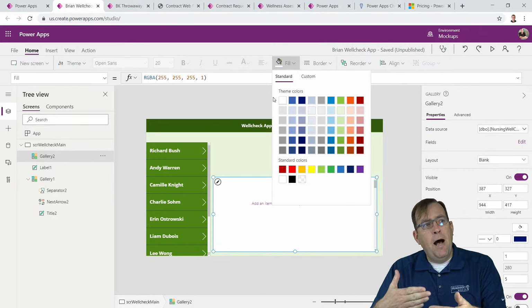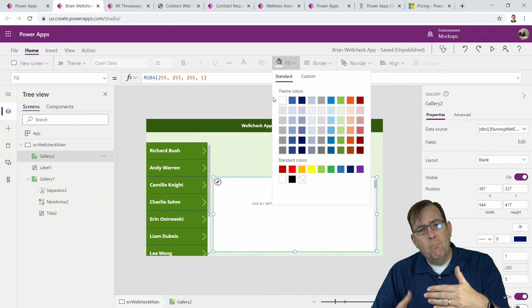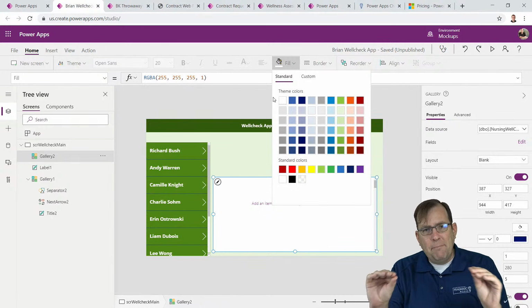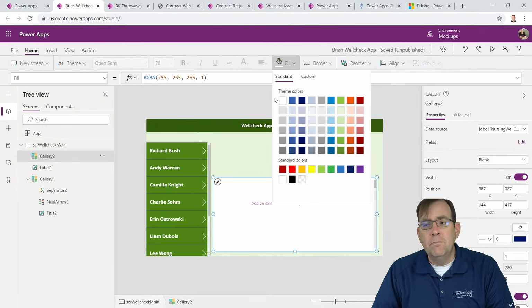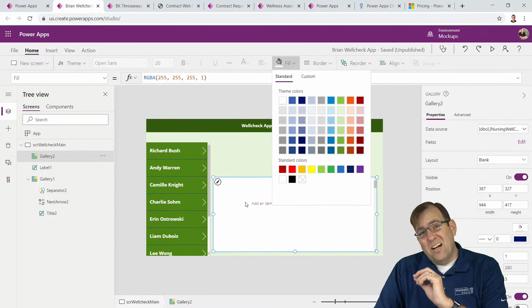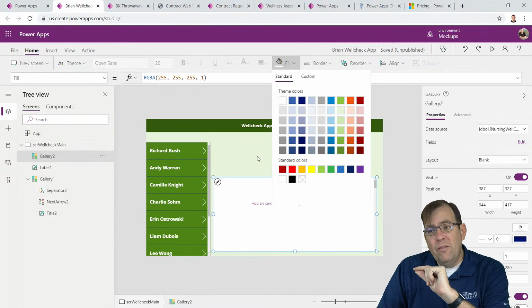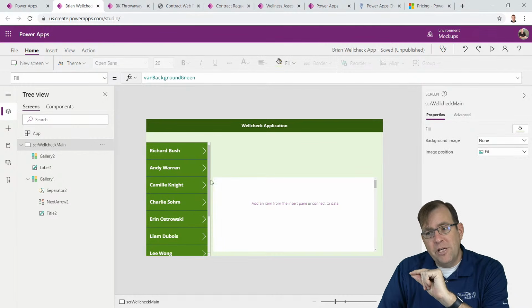Things are really starting to jump out now where they weren't before. They get kind of washed out. So I always like to have a light background color and then some stark differences to draw people's eye to where they want to go. So with that now done, we want to show the assessments for all of these patients.